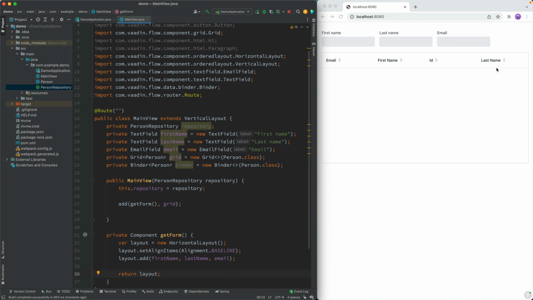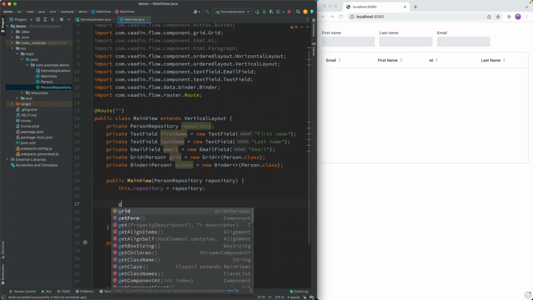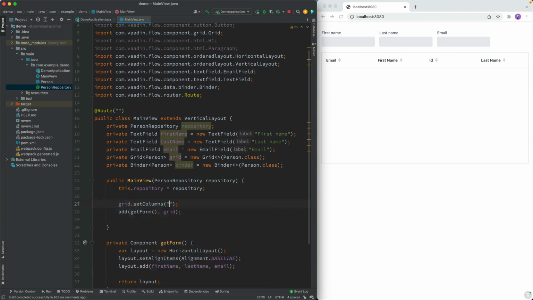First of all, let's rearrange the grid columns here and drop the ID from being visible. And then let's add a button here for actually adding people. So for the grid, let's call grid.setColumns, and then just define that we want to see the columns first name, last name, and email like this.